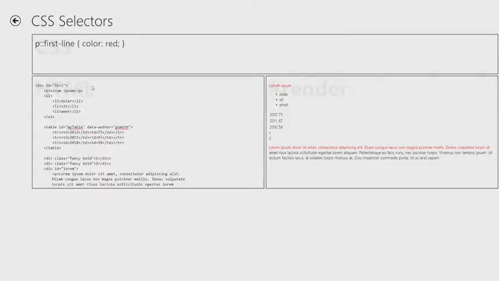There's also first line, and this one's really cool because you can see that it already has applied that to the first line. But what if I'm not doing color red? What if, in addition to color red, I'm also doing the font size? Let's up that font size to, say, 24 points.